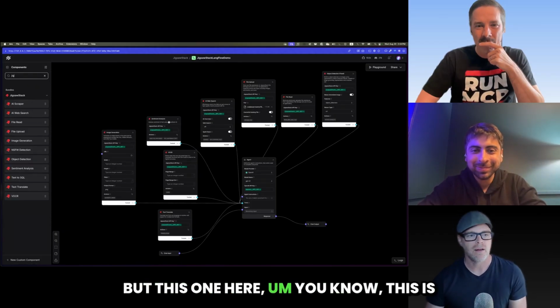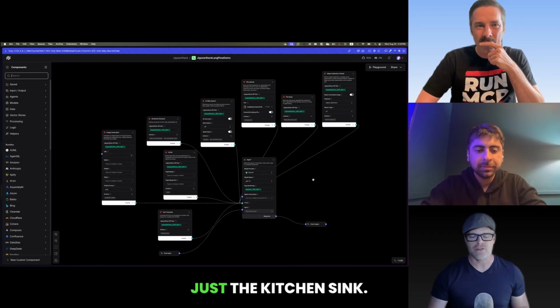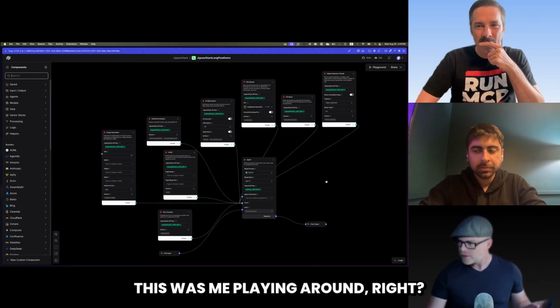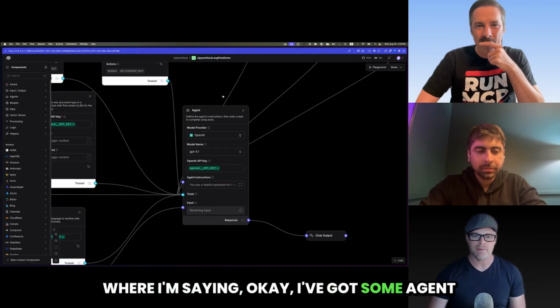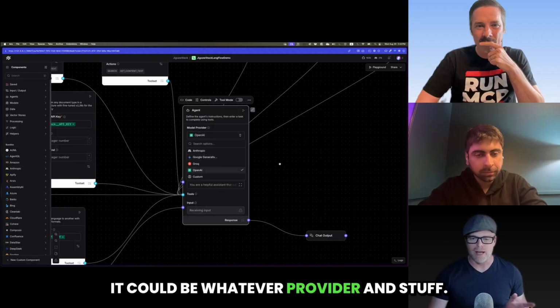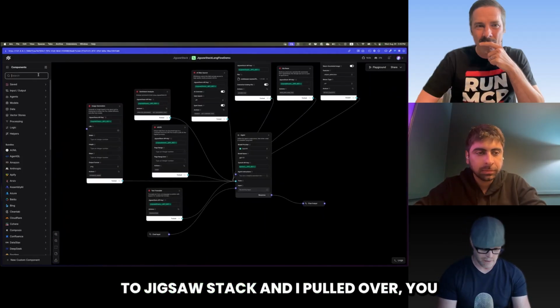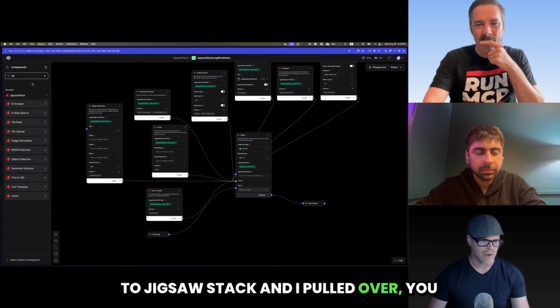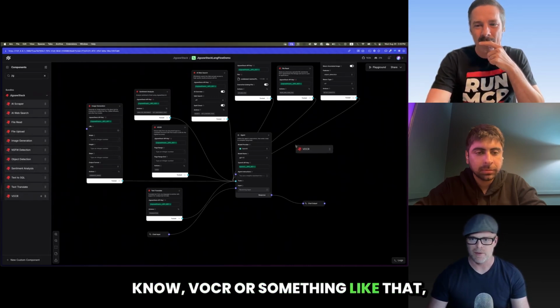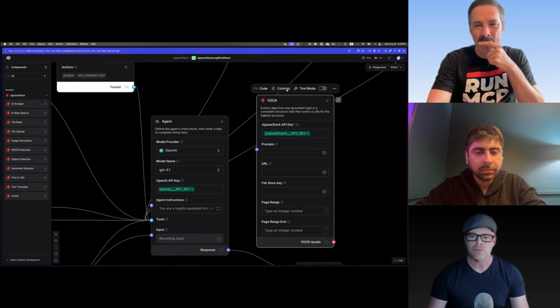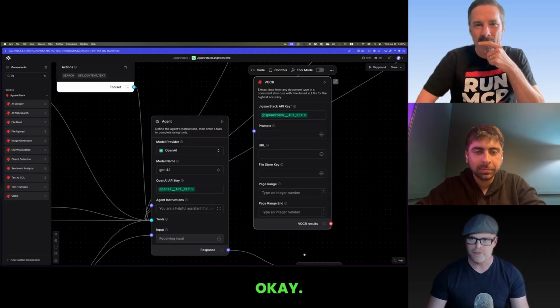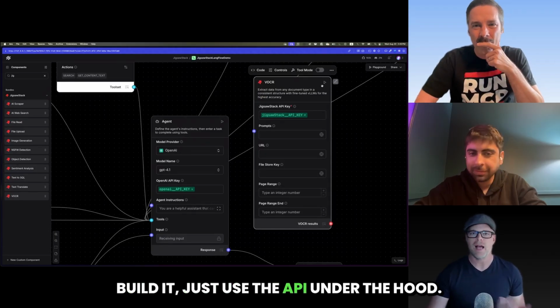But this one here is just the kitchen sink. This was me playing around, saying okay, I've got some agent here, it could be whatever provider. But then any one of these, if I went to JigsawStack and pulled over VOCR or something like that, I could just run this component, build it, using the API under the hood, right?